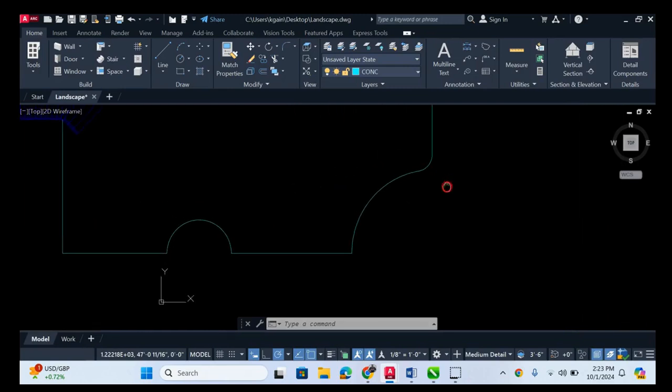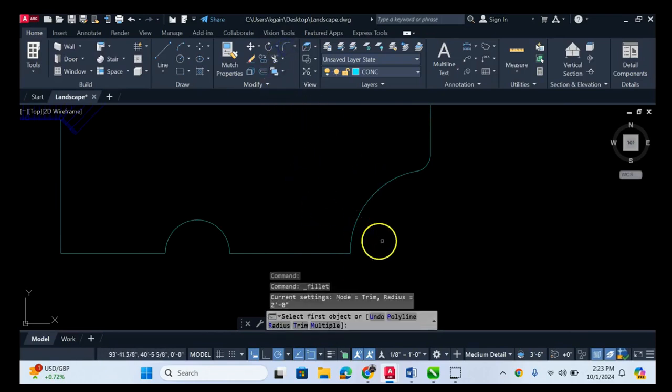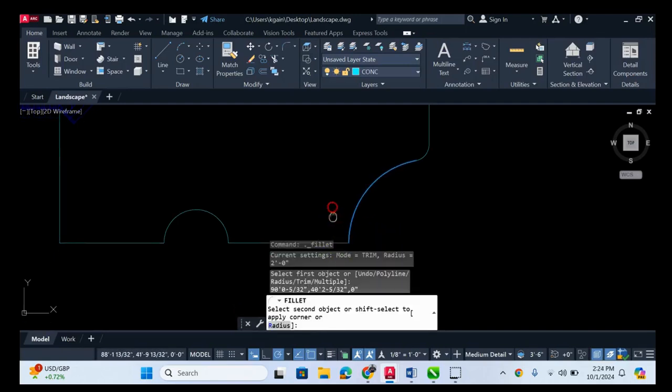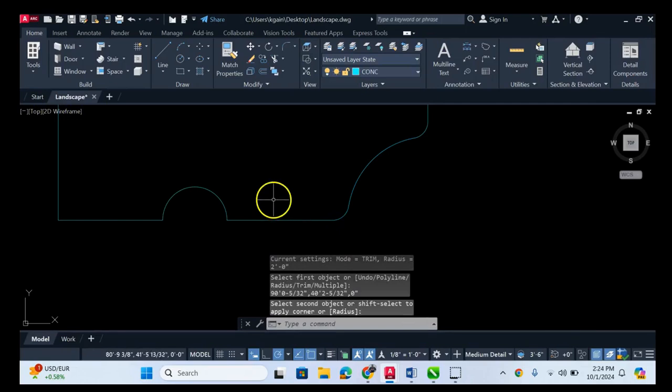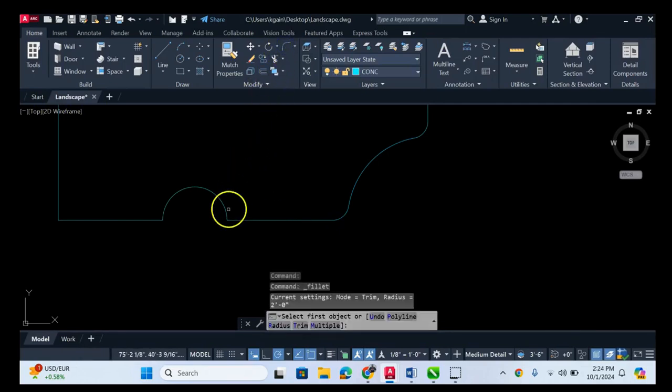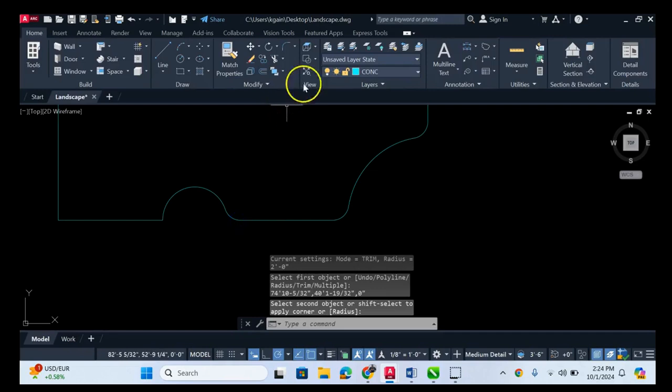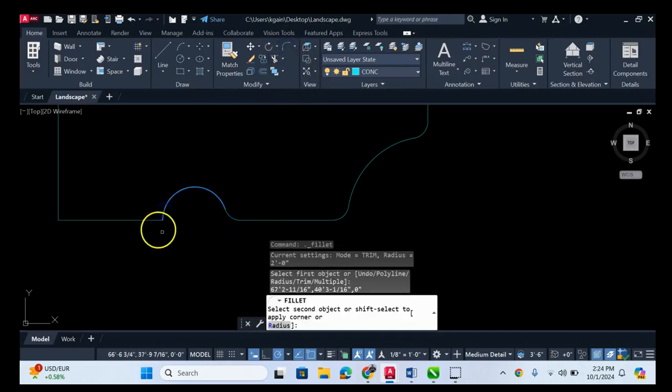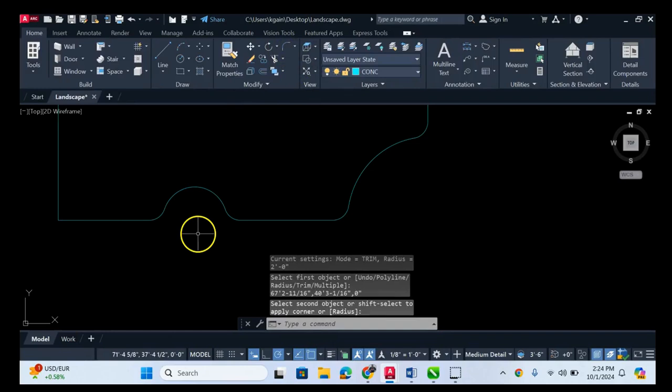I'm going to continue this through my next sharp couple corners. Single left click on fillet, and fortunately my radius now stays at 2 feet. I do not need to enter R and 2 feet for each fillet. Simply single left click and single left click. Fillet, single left click, fillet, single left click, single left click.